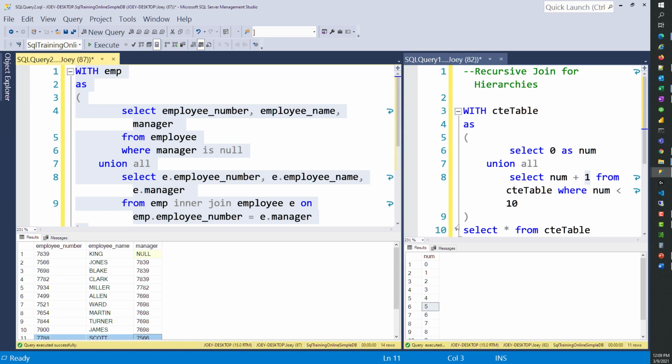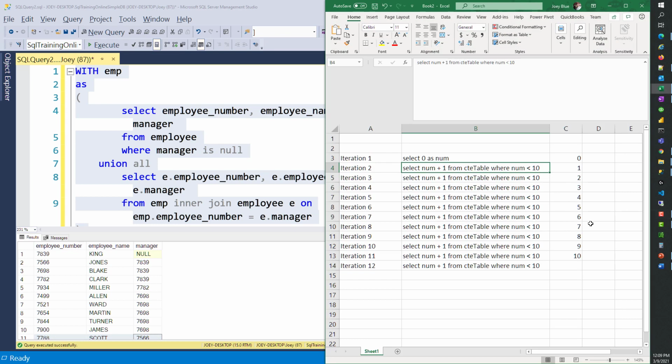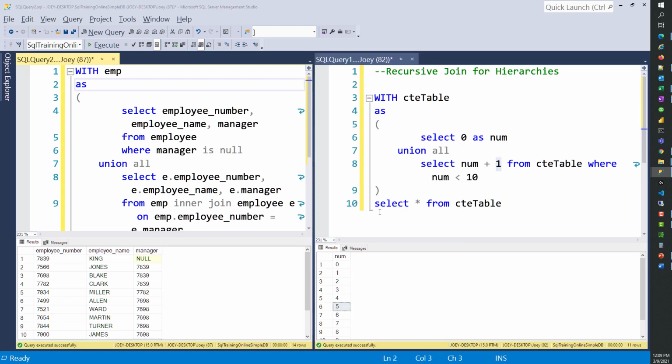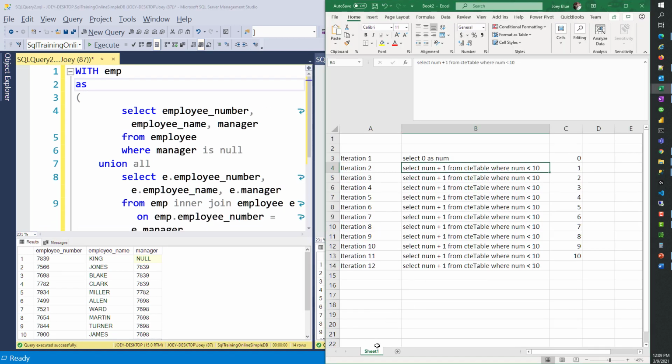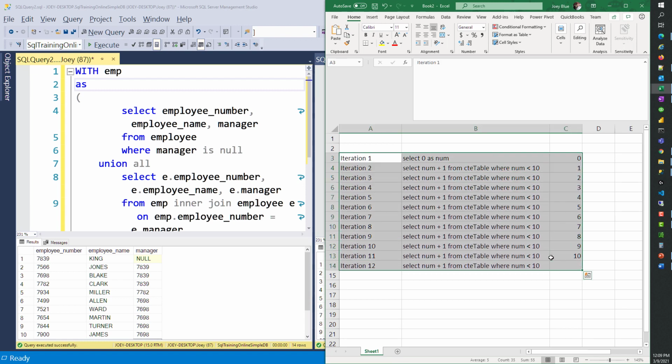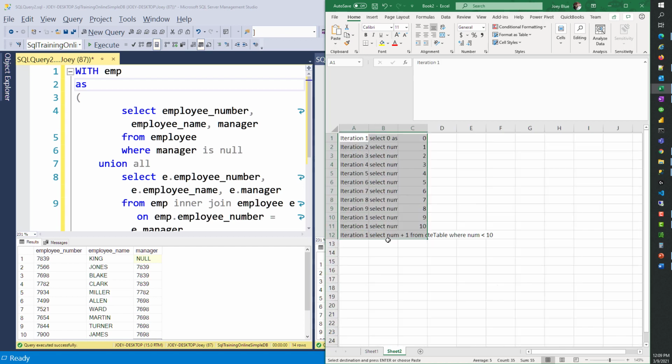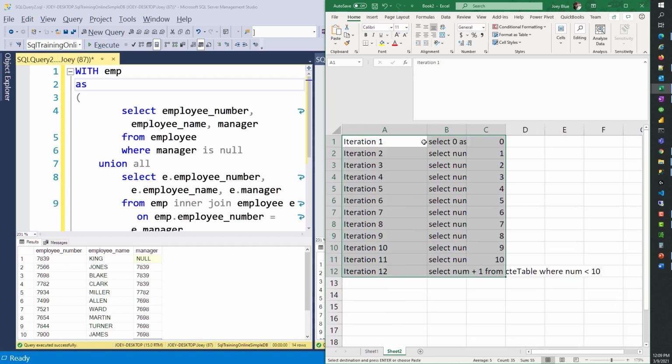So let's pull Excel back up, and let's do the same exercise one more time to make sure we understand what this is doing. So let me just open another sheet. Here, I'll grab this. Let's make that a little bigger.